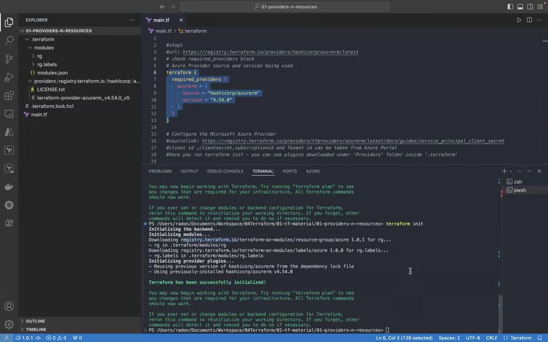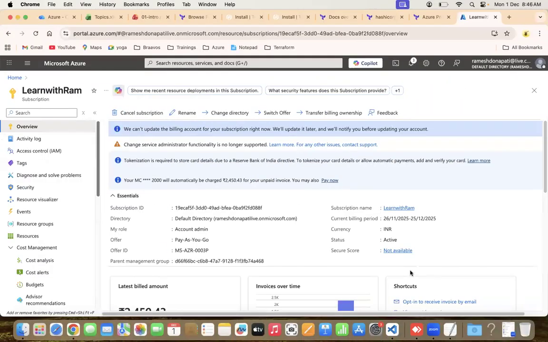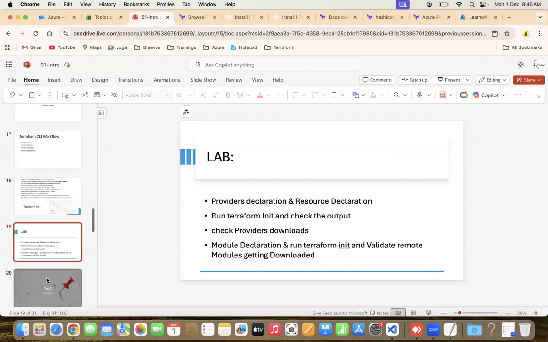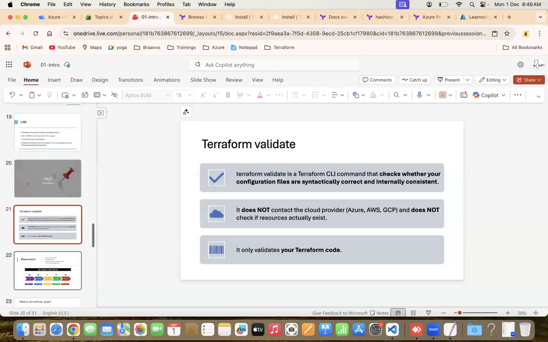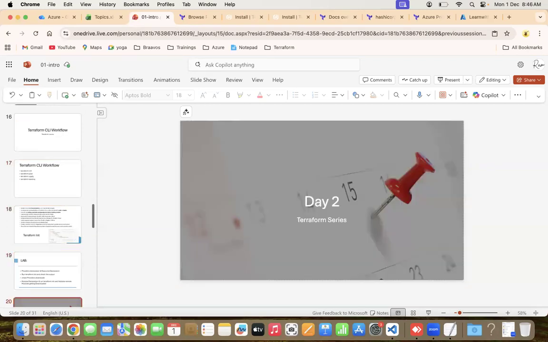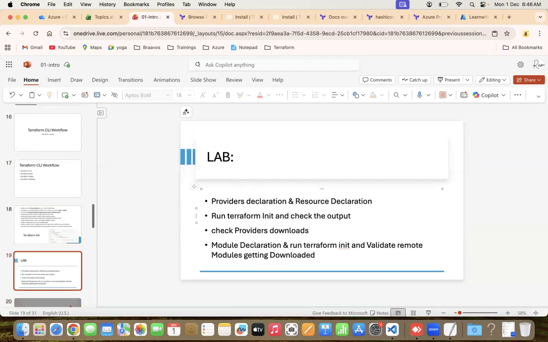Any questions? So this is what is planned for today. We have done this lab, and this was the last topic for the day. We'll be covering the other topics tomorrow, on day 2. We'll be covering Terraform plan, apply, and destroy, and we'll have a lab related to that. Any questions so far before we close the call?